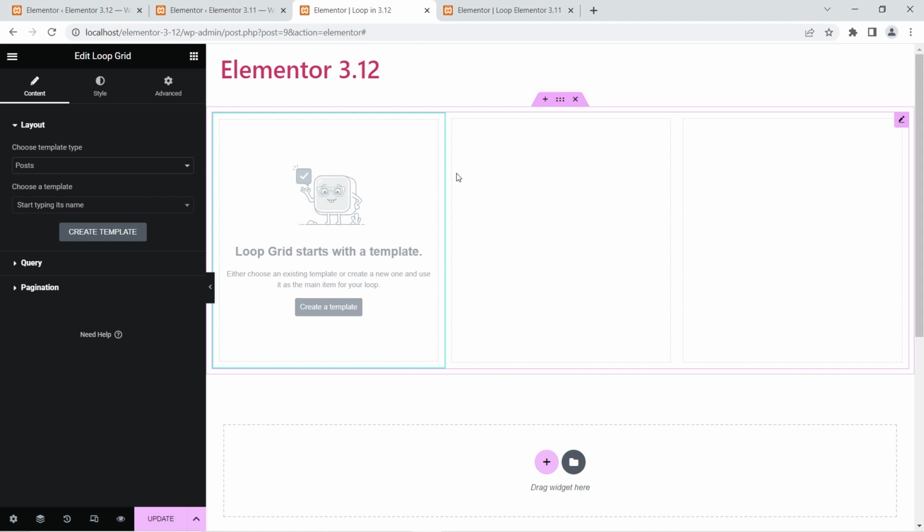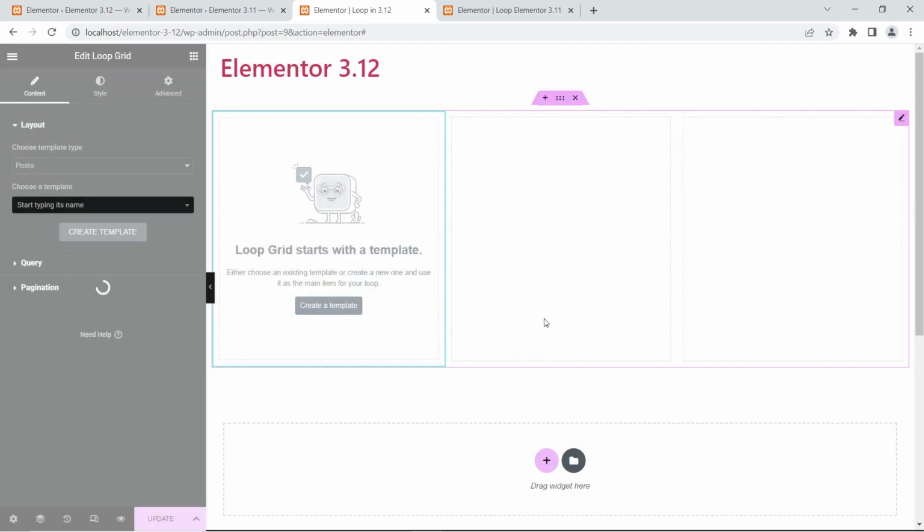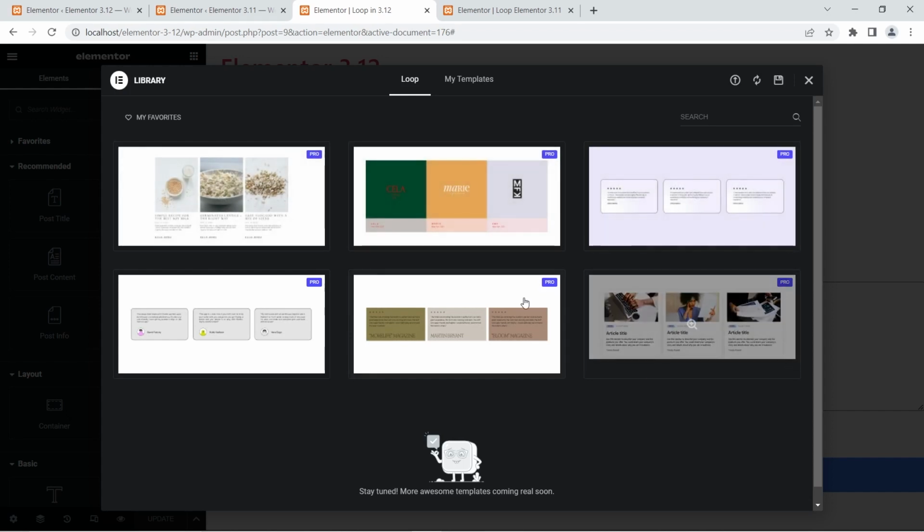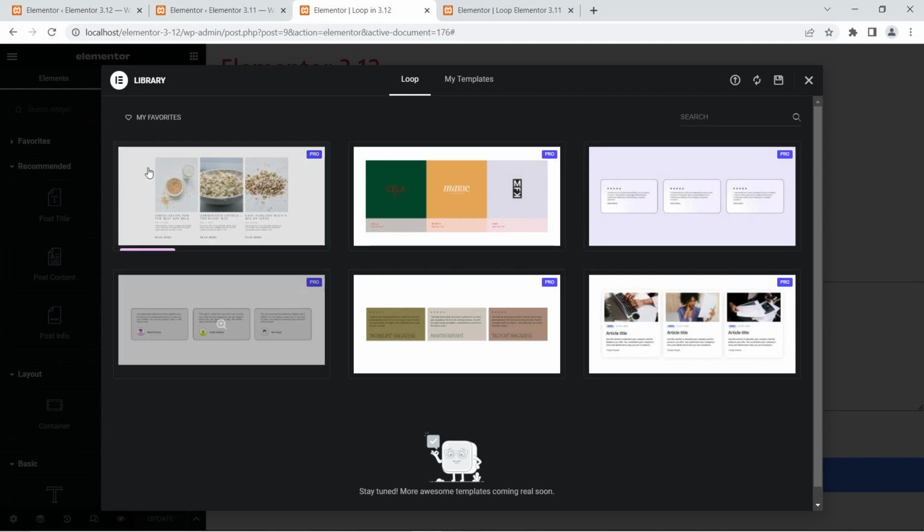Another thing that you will have to remember here is that 6 templates for posts and 4 templates for WooCommerce have been released. So if I select post from this drop down that says choose template type, and then create a template right here and click save, then I will see templates for the posts. You can see the 6 templates for the posts are right here.